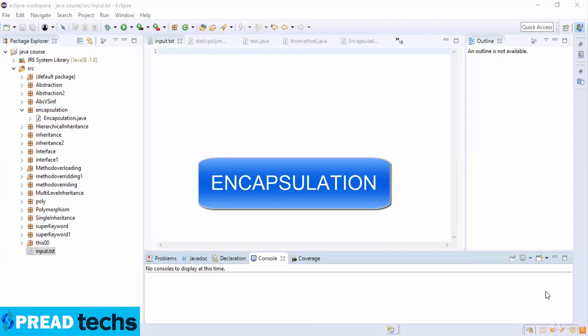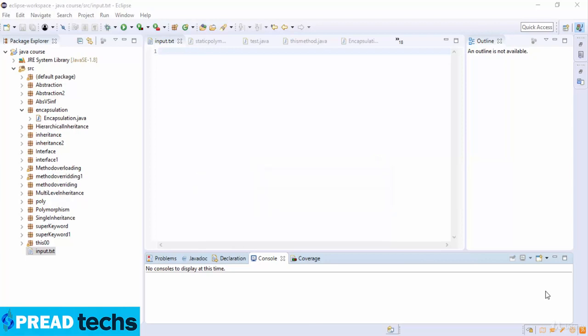Welcome to this lecture. In this lecture, we are going to learn about encapsulation in Java. Encapsulation simply means binding object states (fields) and behavior (methods) together. If you are creating a class, you are doing encapsulation. In this lecture, we will see how to encapsulate in a Java program.